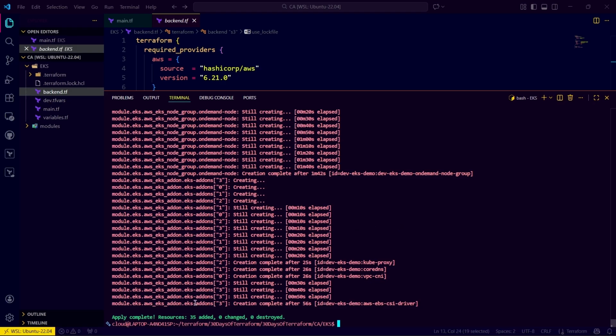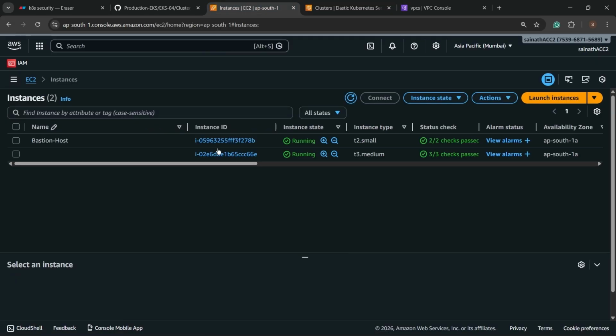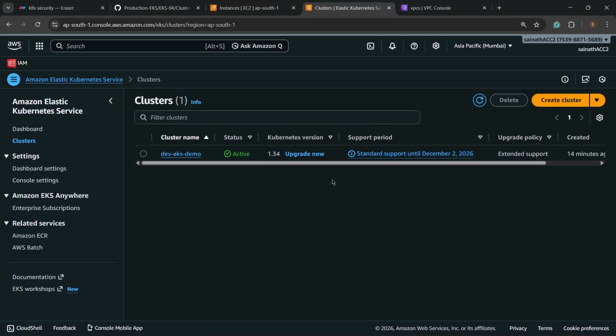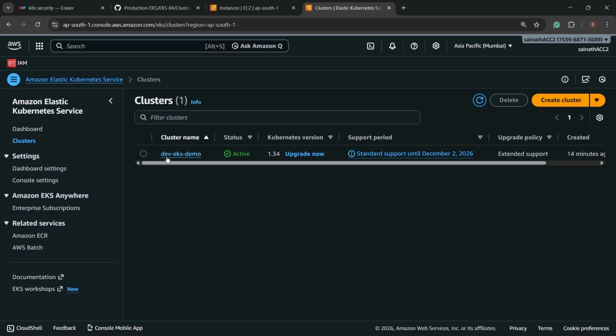So see, our complete infrastructure has been added now. 35 added, 0 changed and 0 destroyed. Now let's look into our infrastructure. These are the EC2 instances that have been launched. This is the Bastion host from where we will be accessing our EKS, and this is one of the node groups that is being launched. And this is our EKS cluster, and this is our VPC, and all the components you can find here, subnet, route table, and all.